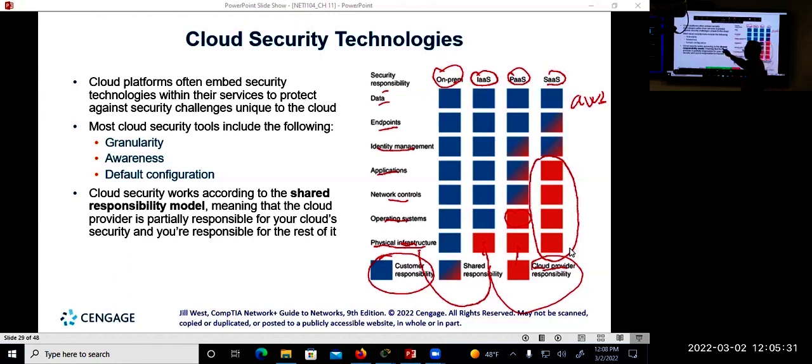So we have to understand the shared responsibility model here. It depends on what type of service. Infrastructure, only the network infrastructure, belongs to the cloud provider, but on top of that, everything belongs to you.